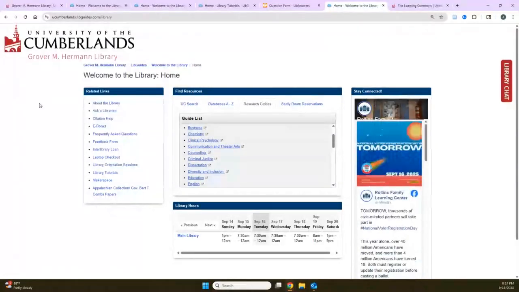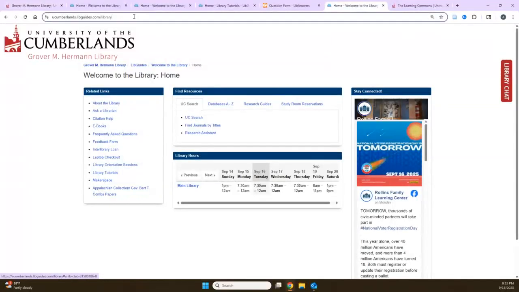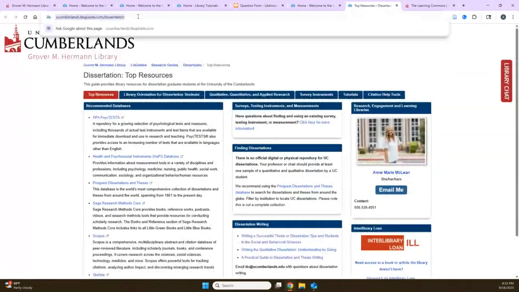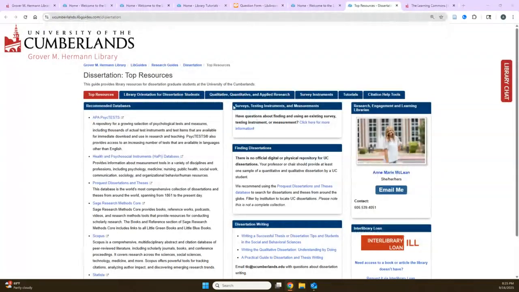Alrighty, so we've made our way around this page. Now I want to show you the research guide that's made especially for you, the dissertation research guide. So we landed on our library page. I've navigated over 2 tabs to research guides, and now I've clicked on our dissertation guide. I'm going to put that in the chat for you as well. All right, so this guide was made to collect resources that are particularly relevant for graduate students going through their dissertation research process here. As you'll notice, we've got some general things on our top resources tab.